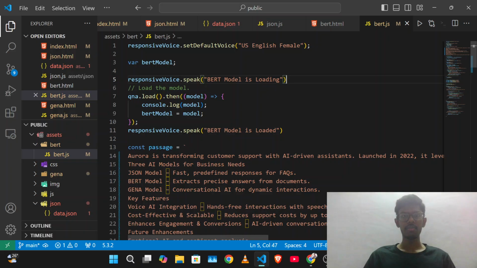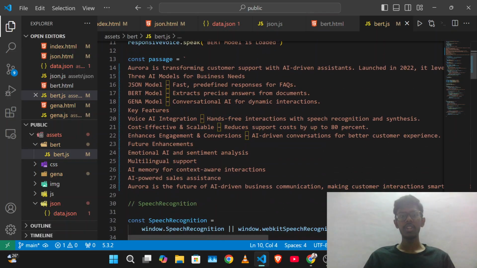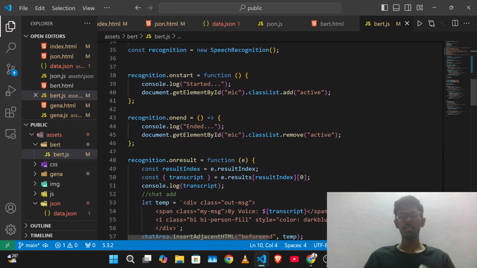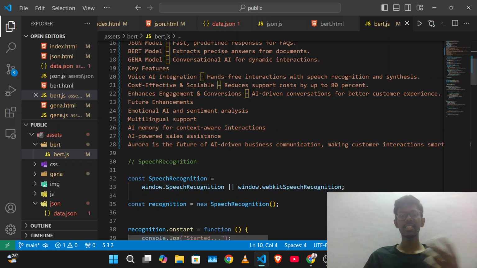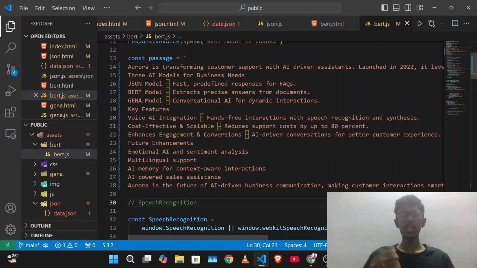In the BERT.js file, first you have to load the BERT model, which is the Q&A model from TensorFlow, and then you have to define a passage. This passage contains everything about Aurora in a very short form. What our BERT model does is analyze the passage, and if the user asks any question related to Aurora, it checks the passage and answers it using NLP, so that we don't have to match similar things like a JSON object.